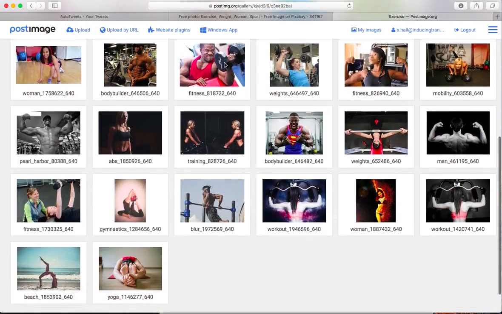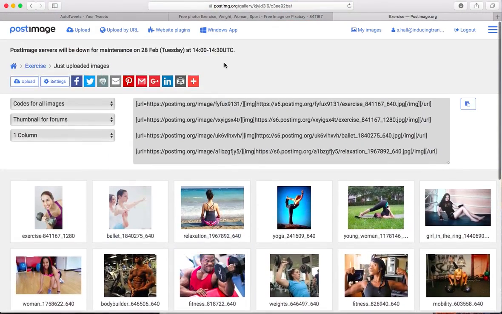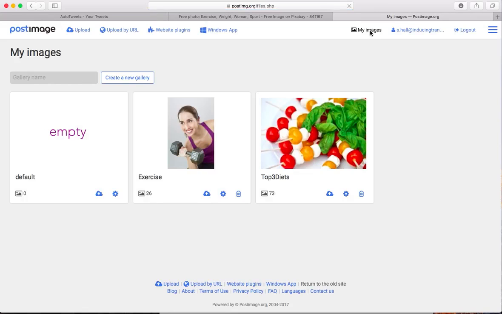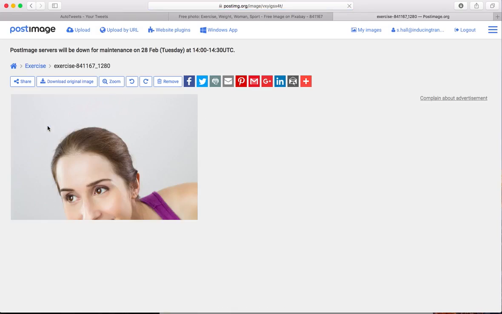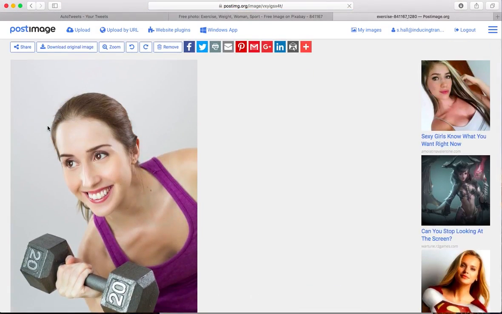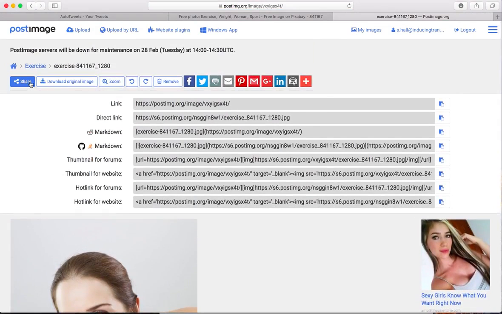So these are the images that I've downloaded. There's around about 30 in there, 25, 30 images. If I go back to my galleries, so click on up here, my images, there's 26. So 26 images I've uploaded. And if I click on them, you can see all the images here. I can go into each individual one if I want to. It's going to show me a large picture of the image, and it's also going to allow me some options for sharing it. It's going to give me links that I can use.